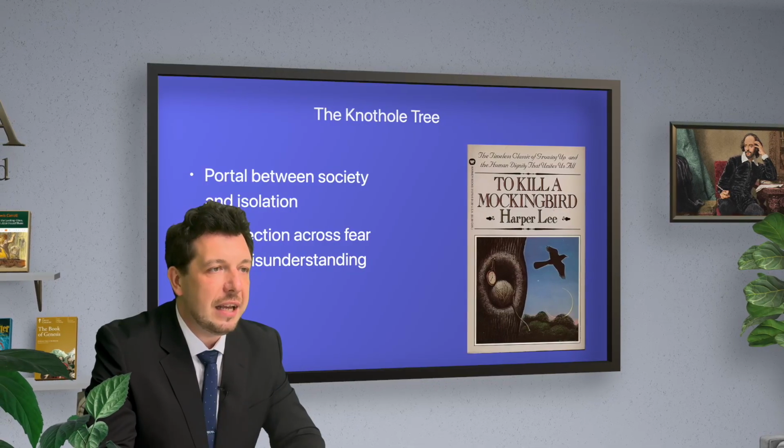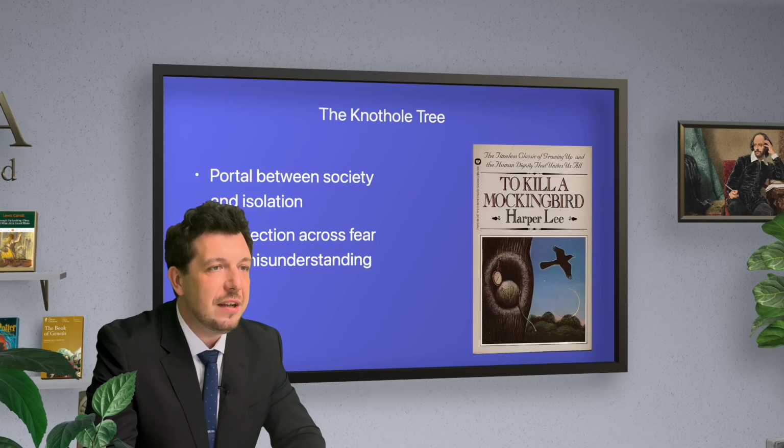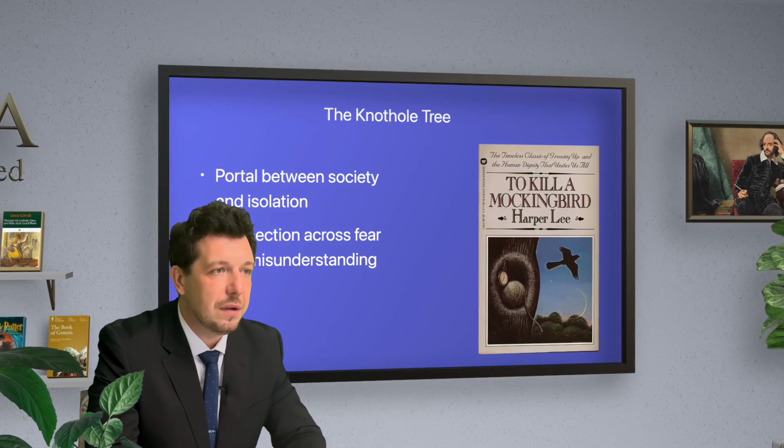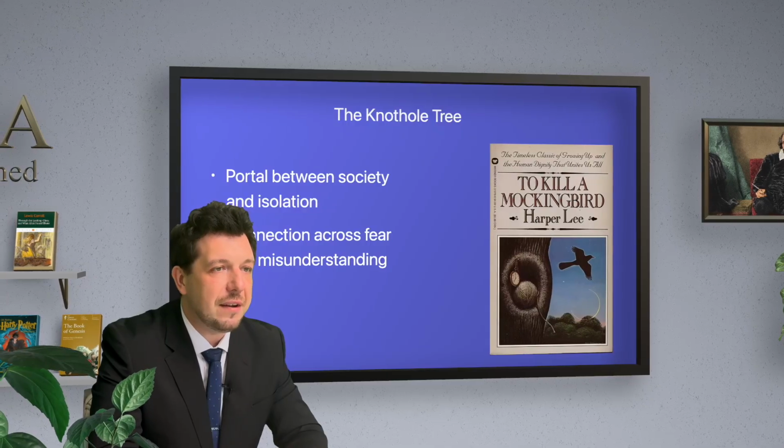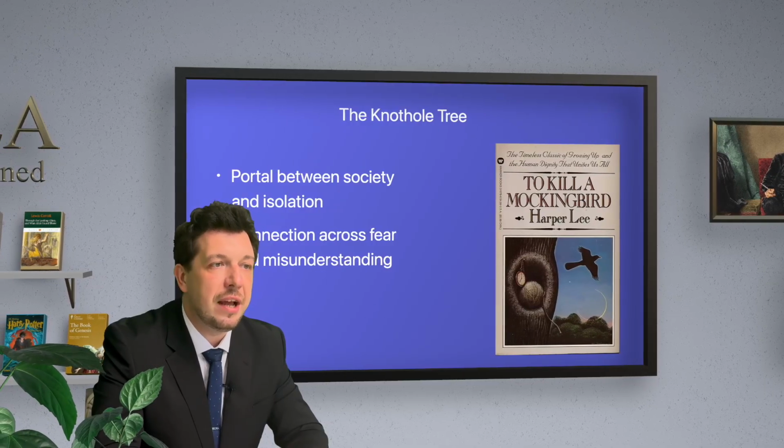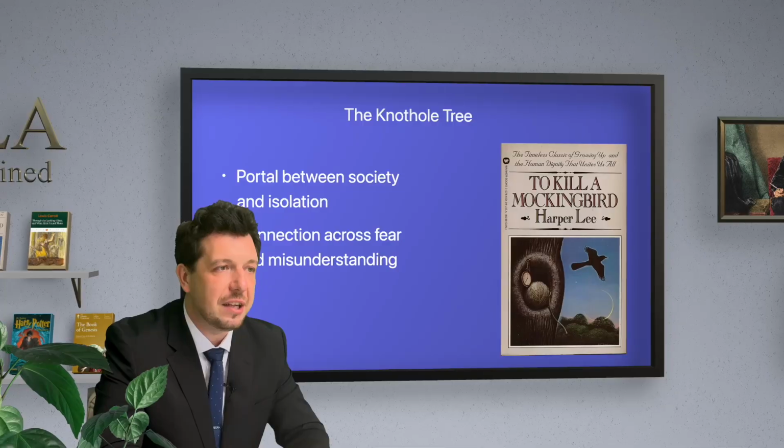When Nathan Radley fills the knothole with cement, the fragile connection is cut off, a metaphor for silencing compassion. The tree thus represents the possibility of connection across fear and misunderstanding.